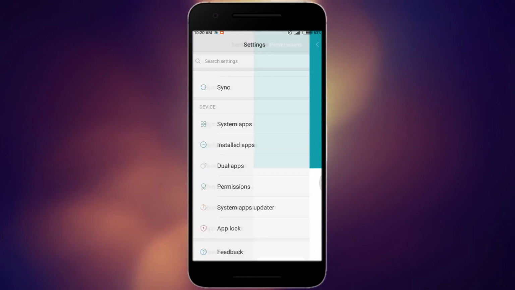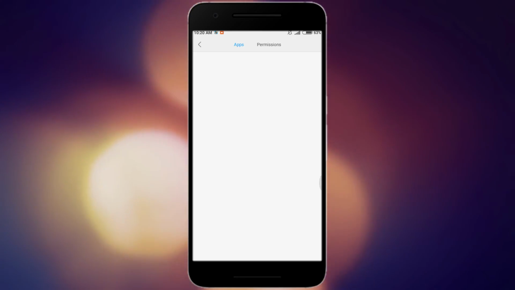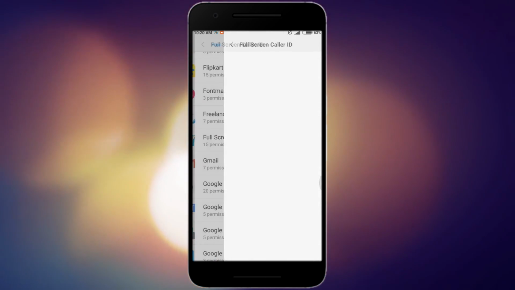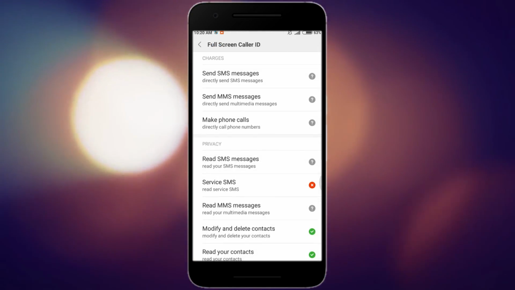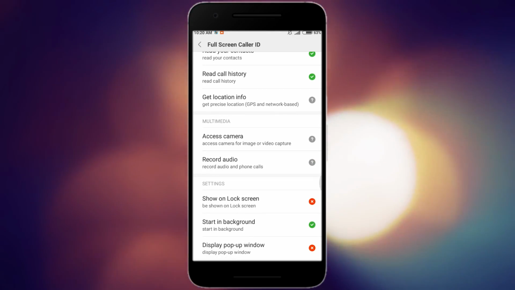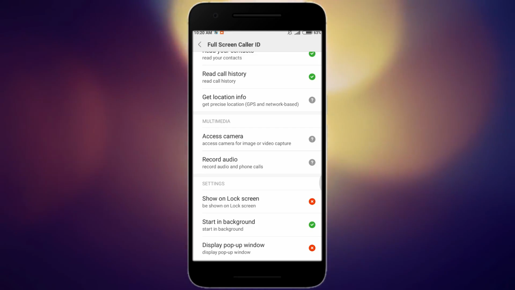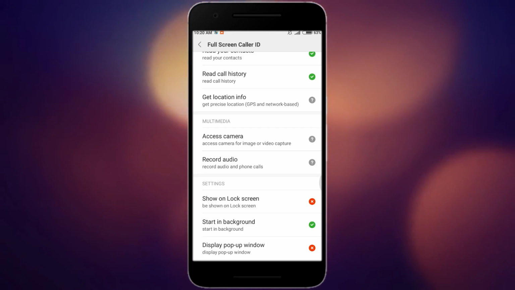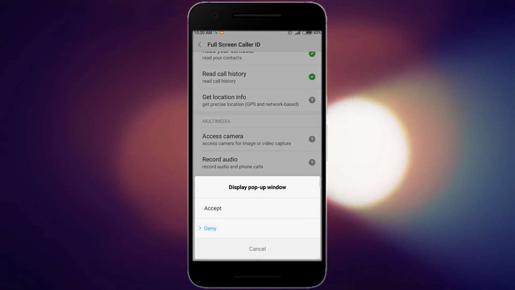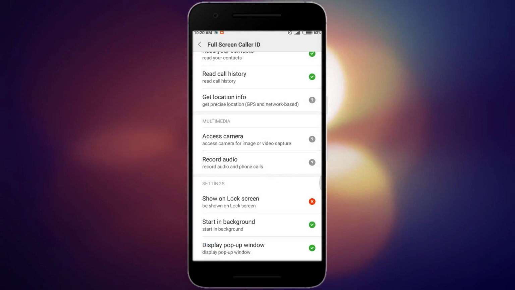Now go to the settings of your device, go to permissions, go to the permissions of this app, and here you will find this option called display pop-up window. Accept it, otherwise it won't work. Many of you will miss this step and complain that it is not working, but you have to do this step because this is the most important step.